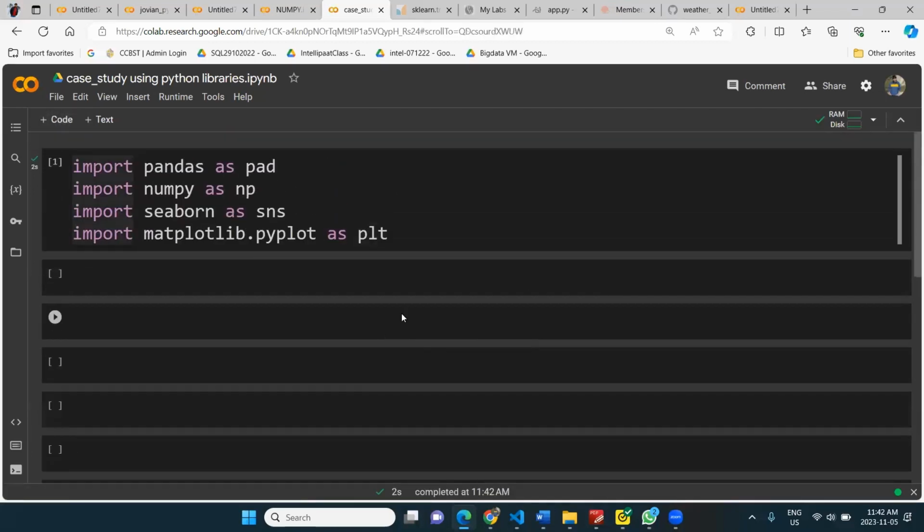So guys, any questions about why I'm importing these libraries? Any questions regarding this? No questions. I hope everybody knows why I'm importing libraries. Okay, so next thing now.